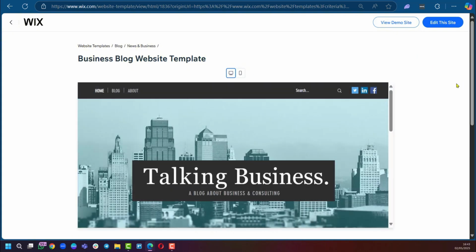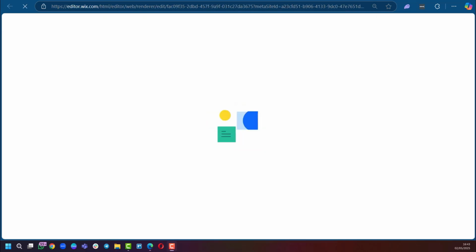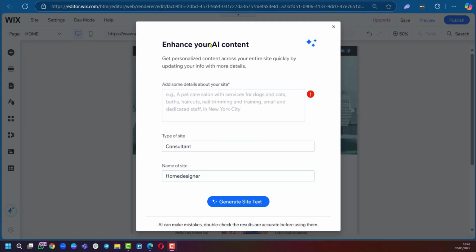We will be doing that after we've made the design of our website. So let's click on Edit the Site right at the top right corner of our screen. I'm going to wait for a few moments for this to load up. And right here, you have the option to enhance your content on your website using AI.